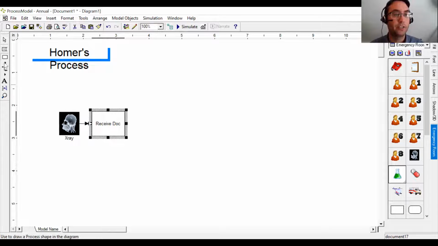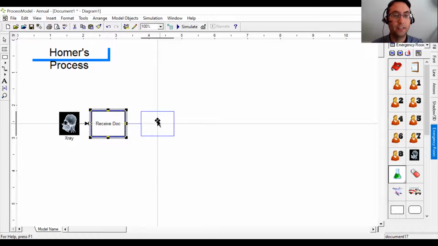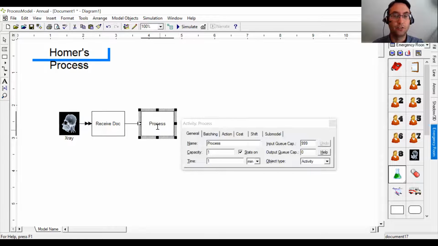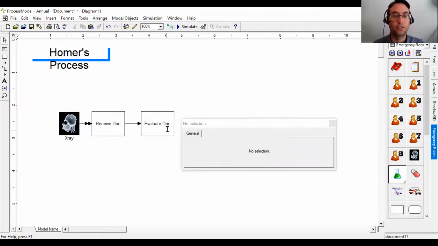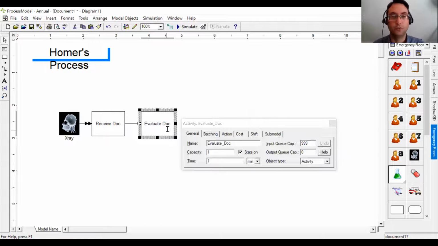So again, you can create here: you click here, and then you can drag it so it already links. And this is our second step here. You can do evaluate, or whatever step name you want. So this is our second step, process number 2.